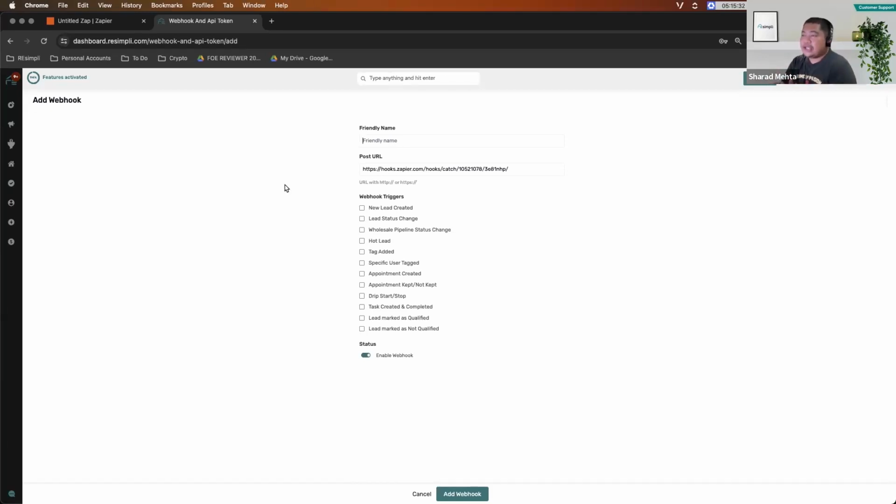Under the friendly name, you may put a specific or descriptive name of what you are going to be using that webhook for. For example, if you're using this webhook to send data from your reSimpli account to a Slack channel that you have with your team, you can put in something like reSimpli integration with Slack.